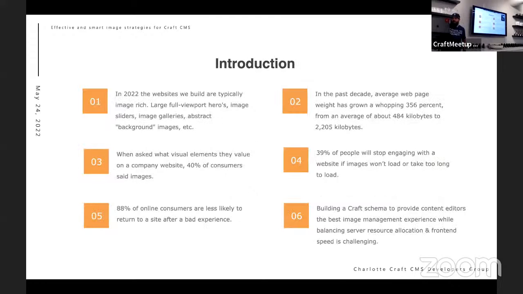All right. Images are quite a conundrum when it comes to building websites. In 2022, the websites that we build, no matter if it's a brochureware site or something a little more interactive or even deeper analytic, you're still going to have tons of images on it. It's part of the nature of building a site right now. Large viewport heroes, lots of sliders, image galleries, abstract background images, you name it, something's going to have an image in it.